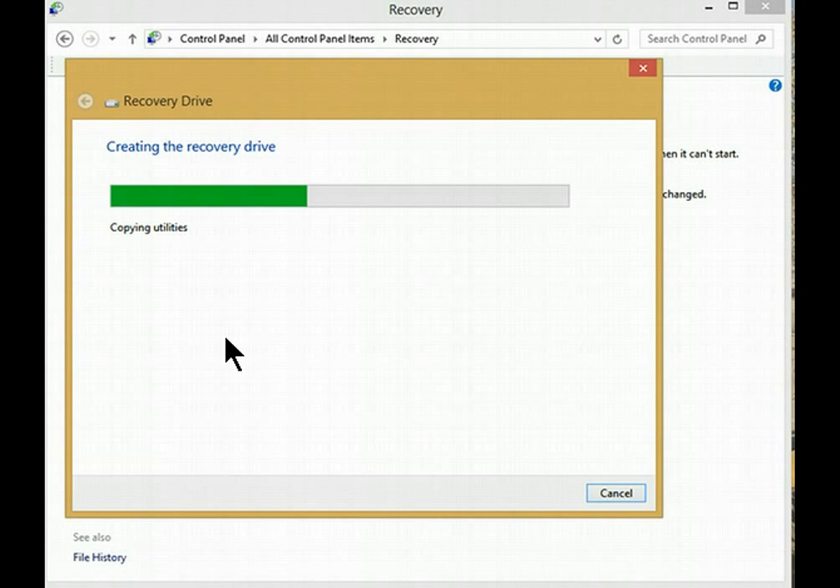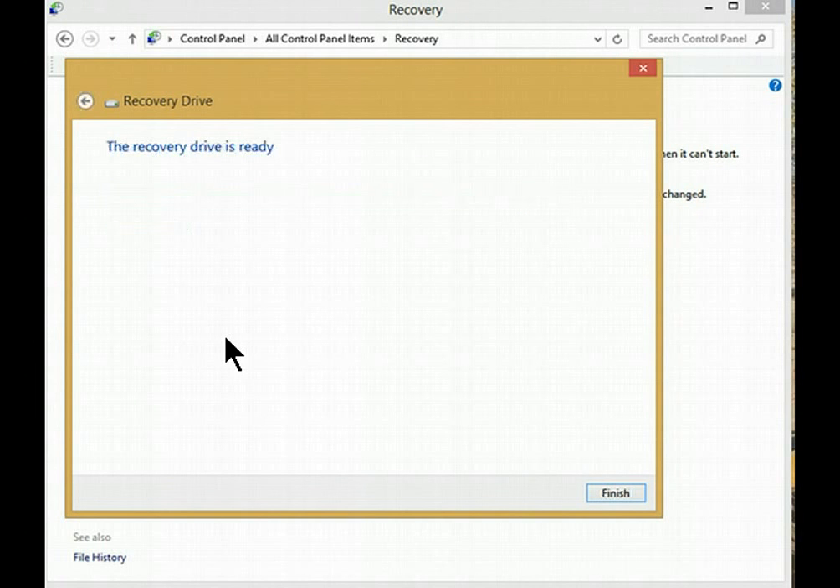This is designed for you to restore your computer from a previously created backup. If you don't have a backup, this is not something you can use to install the operating system.